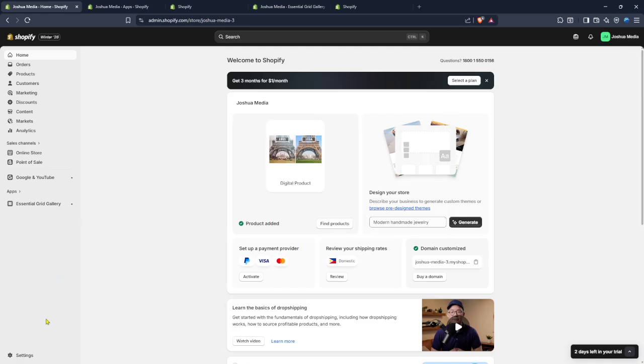The key thing to remember is that functions run through compatible apps. You won't see a big functions button in your admin. Instead, you access and manage them via the apps you've installed that are built on Shopify's functions framework.